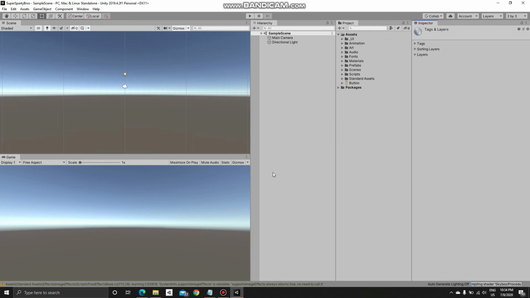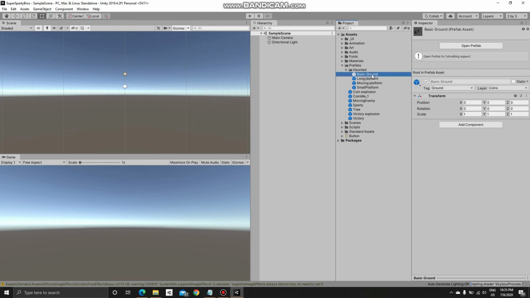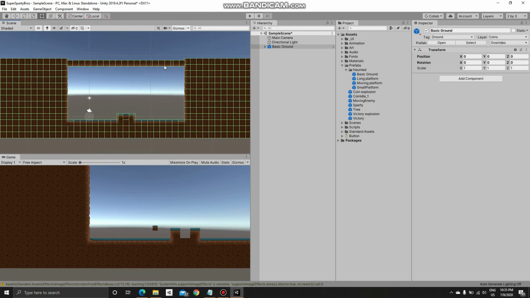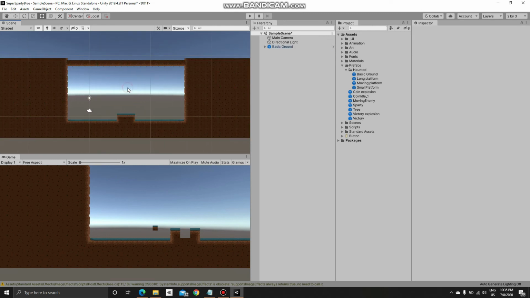Okay, so once you've added all the layers, it's time to create our first level. Expand the prefabs folder, and inside that expand the haunted folder, and you see the basic ground here. So you just drag and drop the basic ground from the project panel to the hierarchy panel. Alright, so we have our basic ground right here. You can see it in the scene.